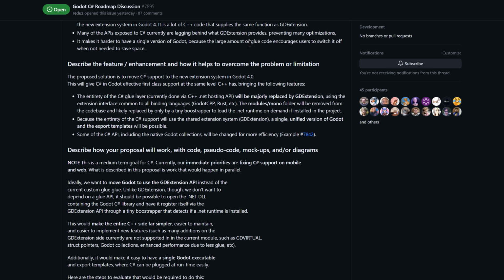There's no reason to support an old mechanism for extensions when you've got a newer, cleaner, and more elegant version of it. So this will give C# in Godot effective first-class support at the same level as C++, and it will bring the following features in. The entirety of the C# glue layer, currently done via C++ .NET hosting API, will be majorly replaced by the GDextension system using the extension interface common to all binding languages, so again, godot-cpp, but also Rust, Haxe, Swift, etc.